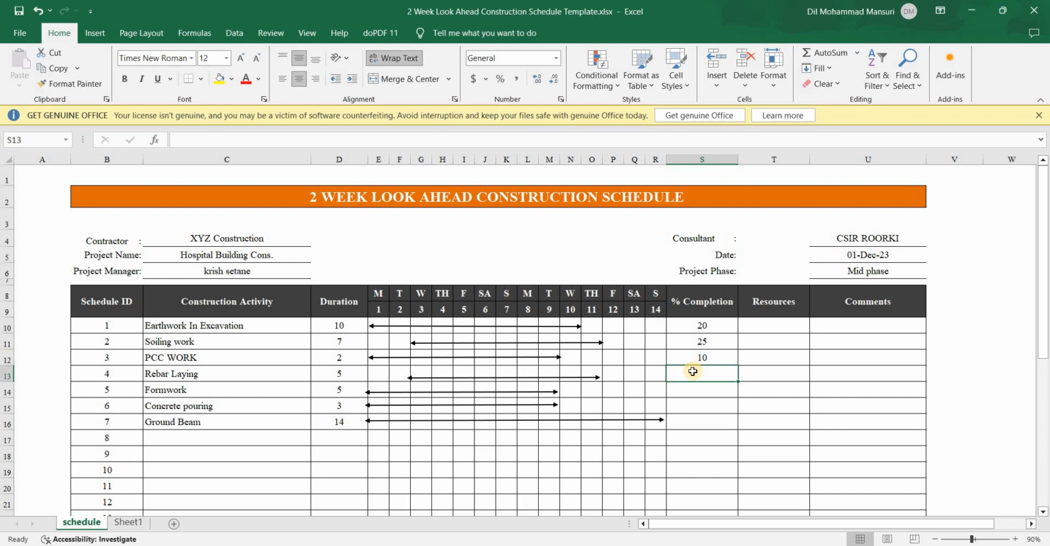So at the end of this week, we can write what it could be, anything, 20%, 25%, 10%, or it may be 100%. So whether you completed 100% or not. So we can write the status of the construction activities, whether it was completed or you could not complete. So we can mention that also.